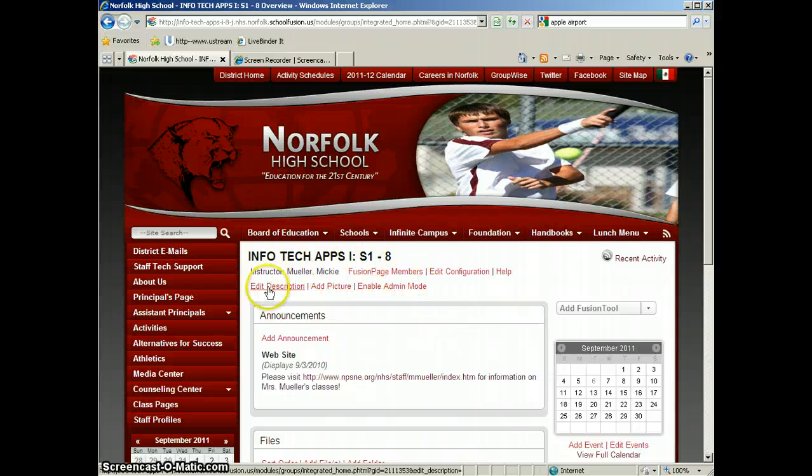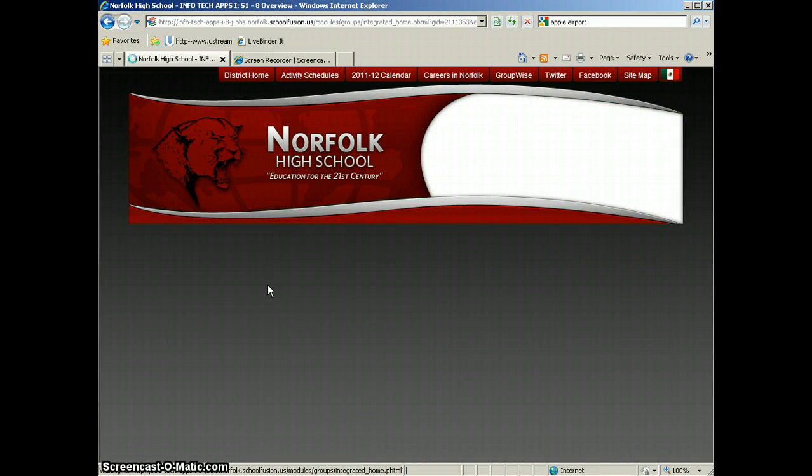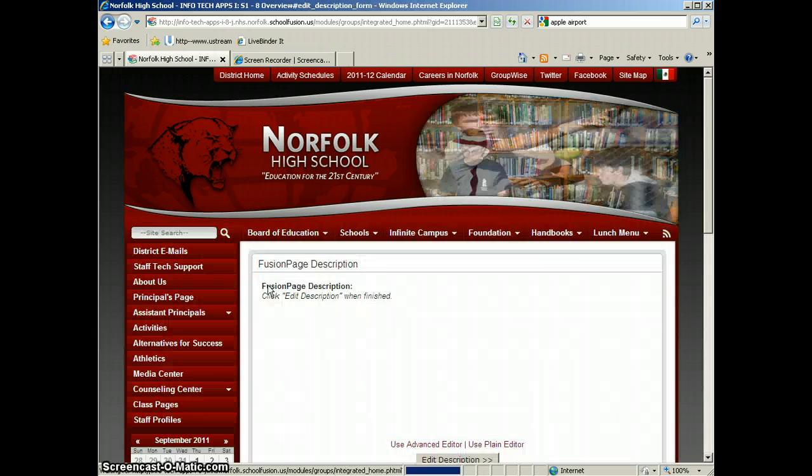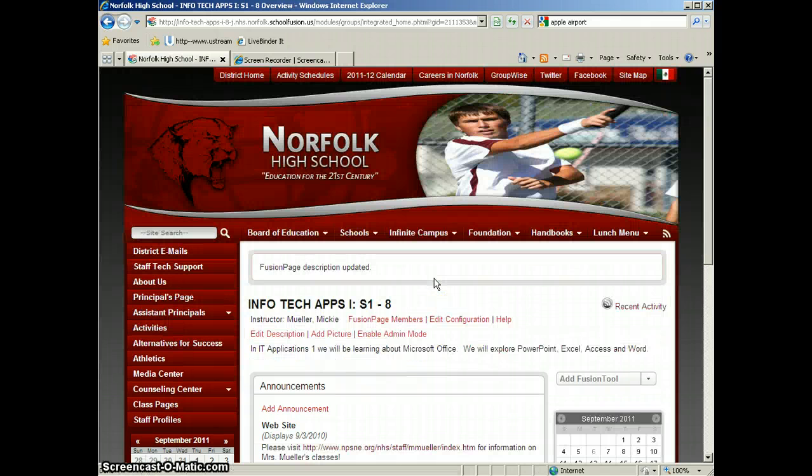At the top of the screen here we have some different editing functions. Let's go ahead and start with editing the description. The description will allow you to tell your viewers what the class is about, maybe the goals. You might want to copy the course description from your handbook, or write just a simple short little description. It doesn't have to be very long, but should give the viewers an idea of what the class is about. When you're finished, go ahead and click Edit Description, and the description will appear below the page title and your name.